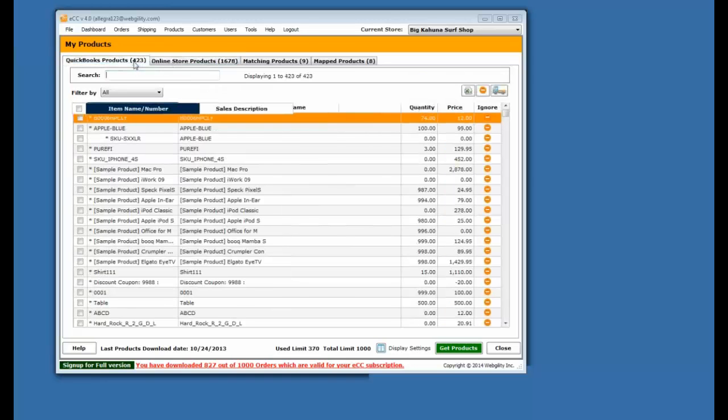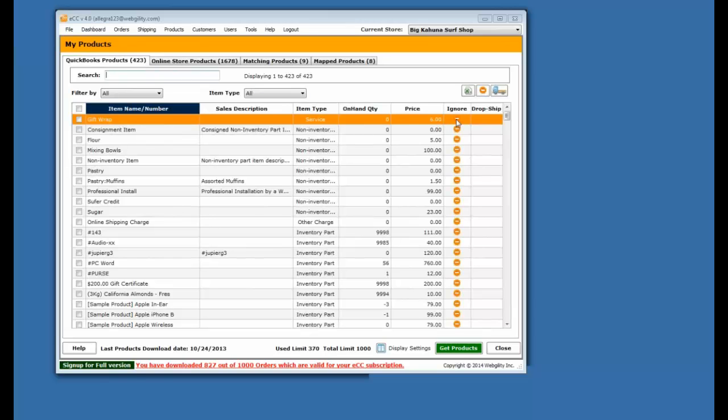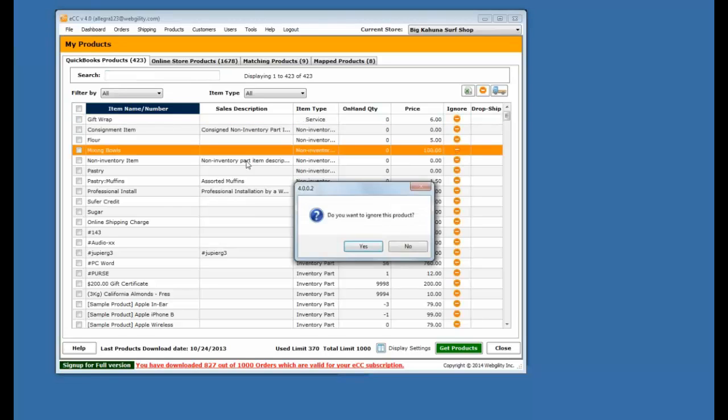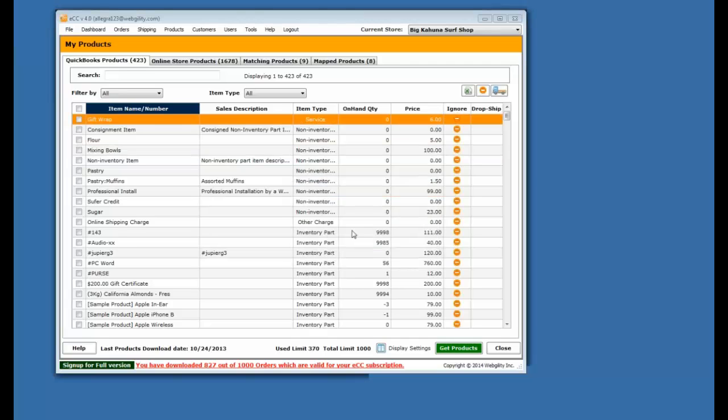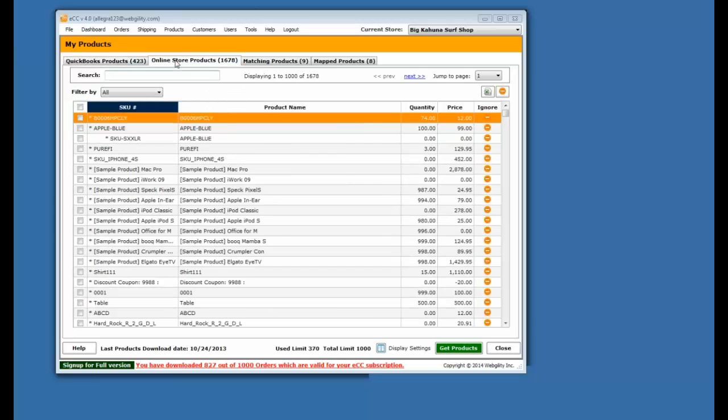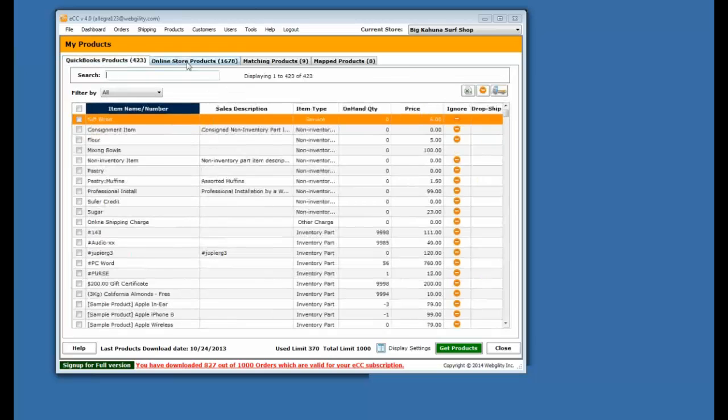And as I flow through these two tabs, you see this little icon that says ignore. So if you have products in your QuickBooks that you want eCC to ignore, then you can just click on the icon, say, do you want to ignore this product? Say yes. It ignores it from the syncing. So it will no longer look at this product as something that it needs to synchronize. You can do that with your online store products as well and your QuickBooks products as well, just so it's out of the database of syncing.